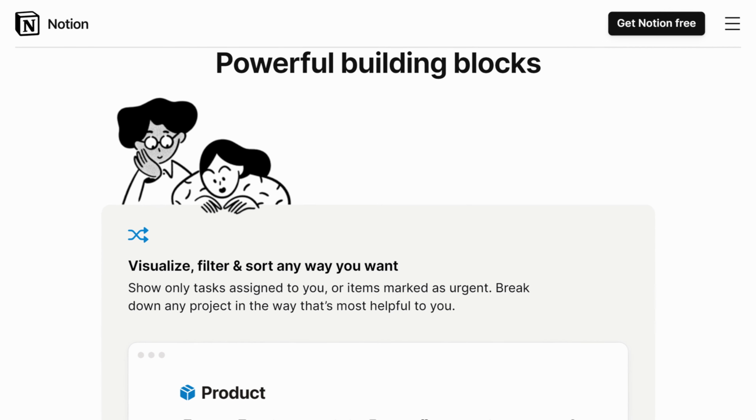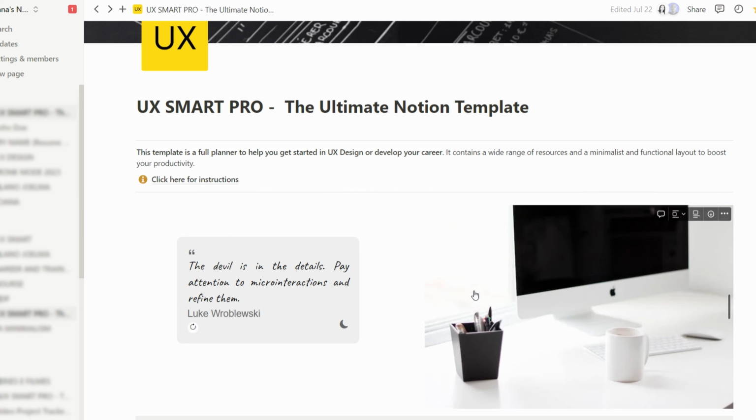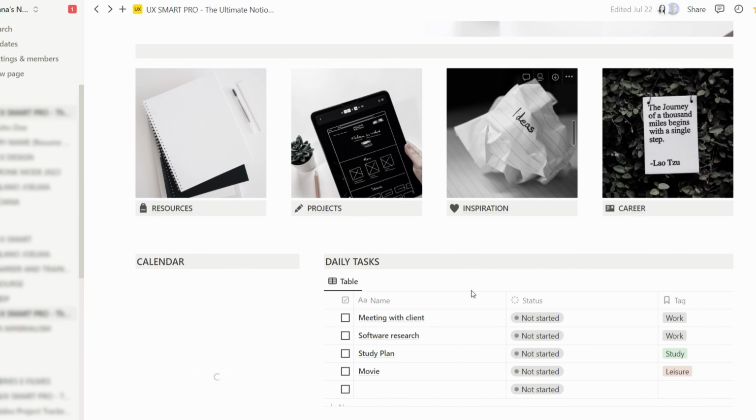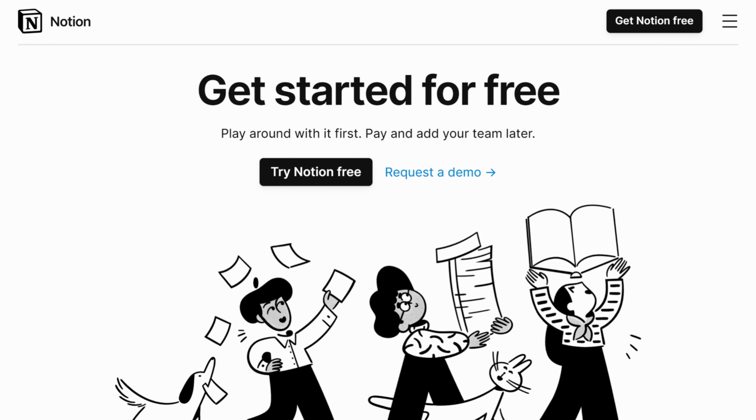As a UX designer, I have been using Notion every day to help me manage my daily tasks, my design projects, organize my user research, and take daily notes. Instead of having to search through different folders and files, it's easier to have everything organized in one place. And that place is Notion.